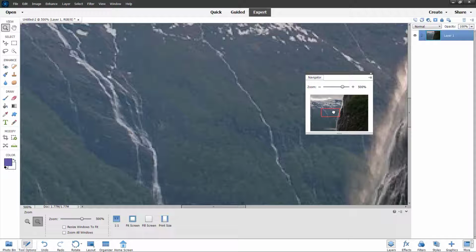And that is how you can work around with the Navigator inside of Adobe Photoshop Elements.